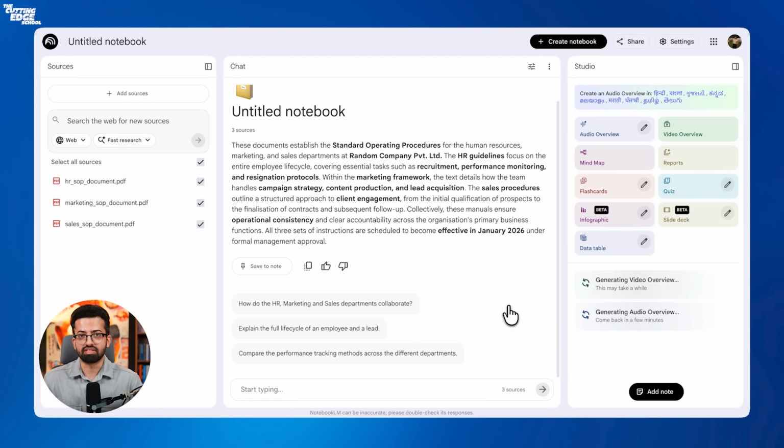not just textual information. Now scientists have studied that if you see things visually, you remember that very evidently. So it's better to create a video overview out of these SOP documents so that it doesn't feel boring for the person who is reading it.